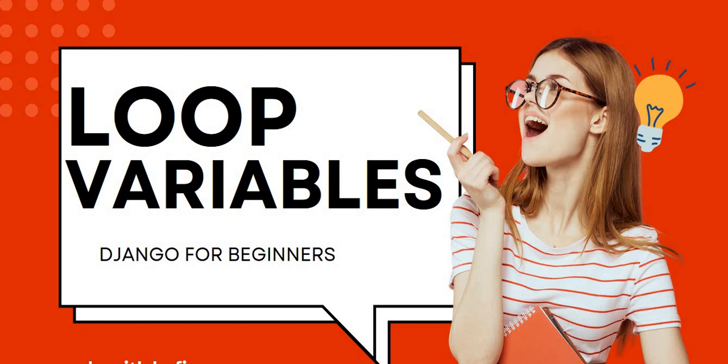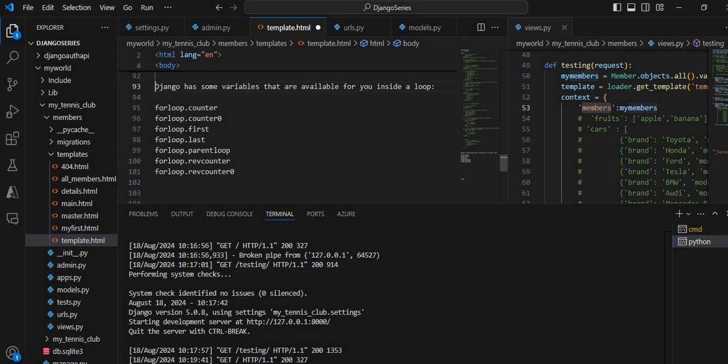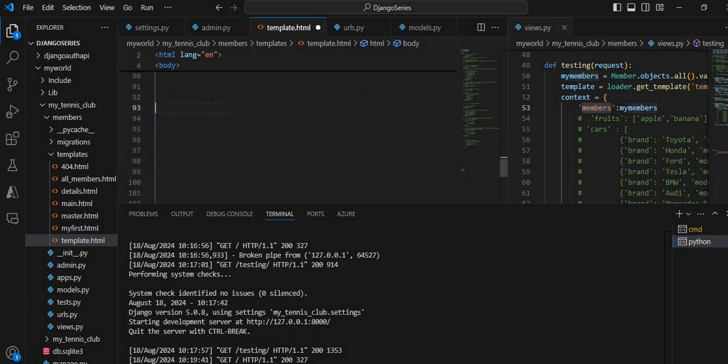Let's continue. Django has some variables that are available for you inside a loop. These variables are forloop.counter, forloop.counter0, forloop.first, forloop.last, forloop.parentloop, forloop.revcounter, forloop.revcounter0. So these are some variables which I just mentioned, and I will explain each of them. Let me erase this, and I have a code.